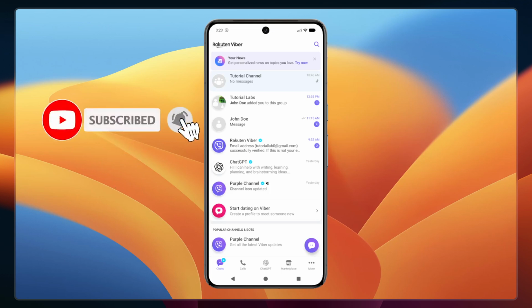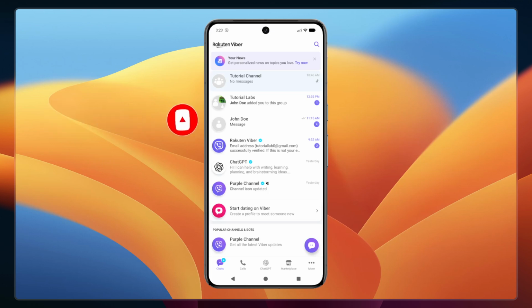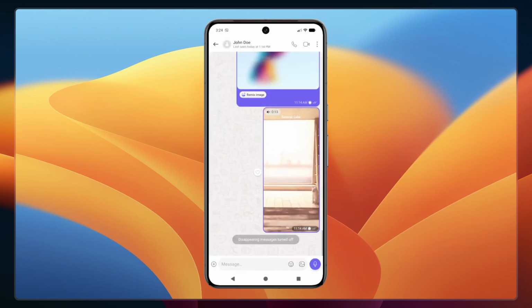First, tap on the conversation where you want to send your video and photo. This will open up your chat window with that contact or group, allowing you to share your media files directly within the conversation thread. Once you're inside the conversation, direct your attention to the bottom of the screen.